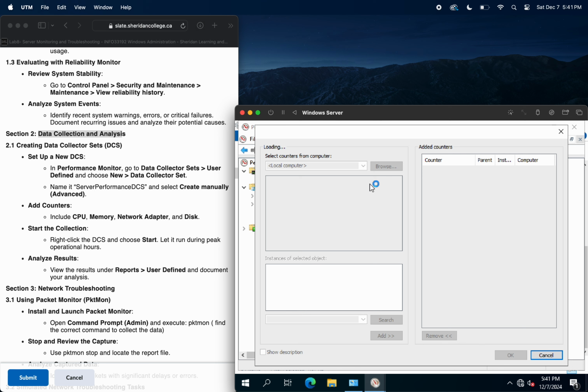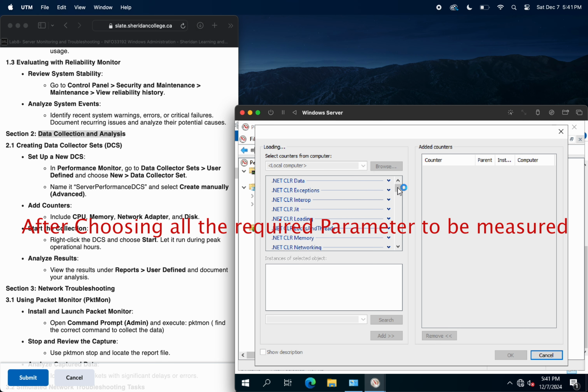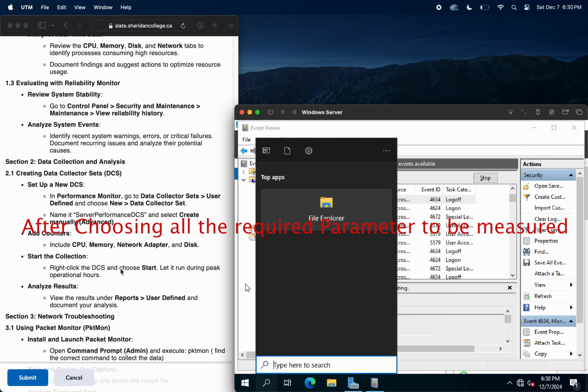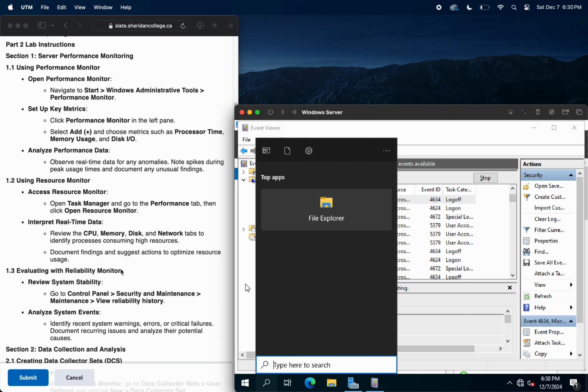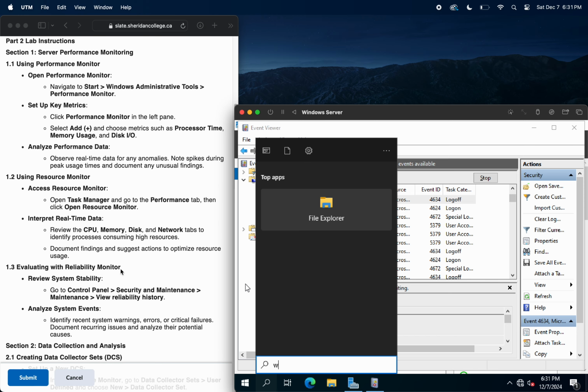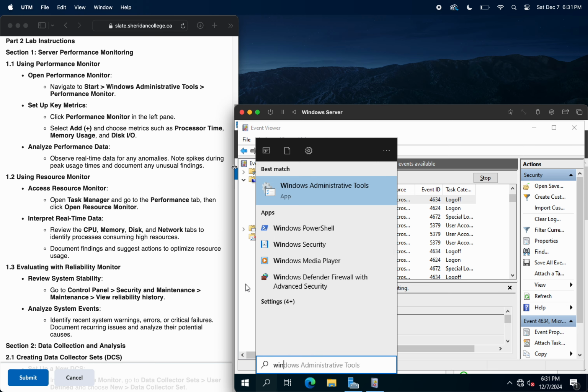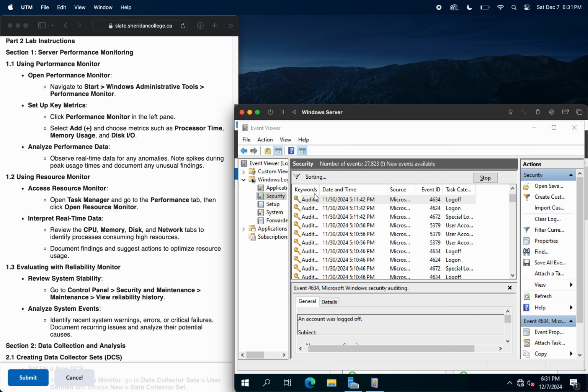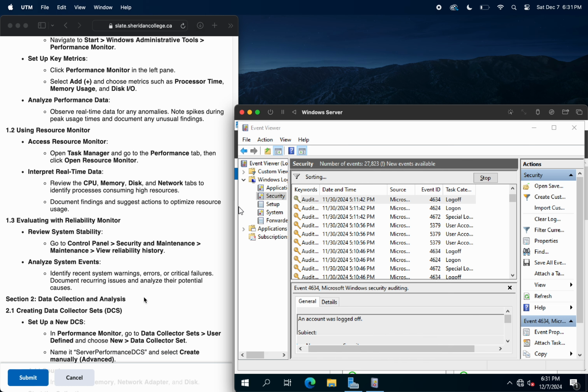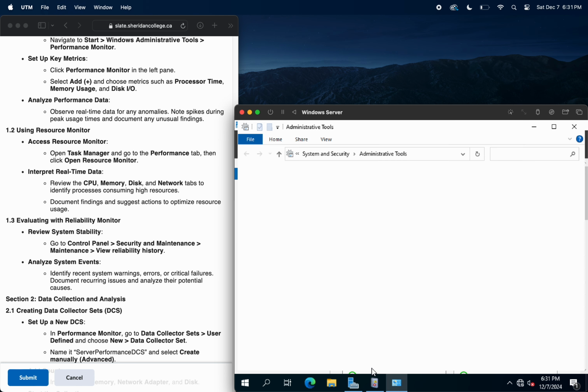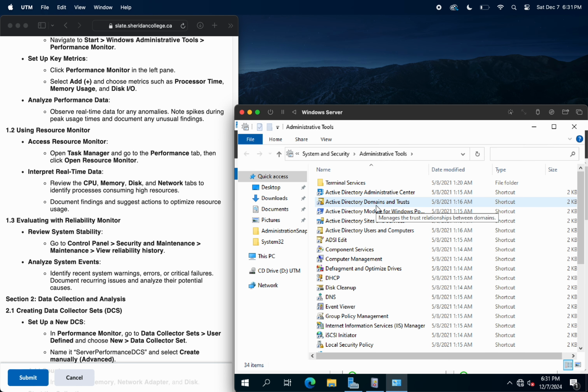After the collection period ended, I navigated to the Reports section in Performance Monitor under User Defined to view the results generated by the data collector set. The report provided a detailed analysis of resource usage, with graphical representations and data points for each counter. I carefully reviewed the report, analyzing trends and looking for any anomalies or areas of concern, such as high CPU usage, memory bottlenecks, disk activity spikes, or network congestion.